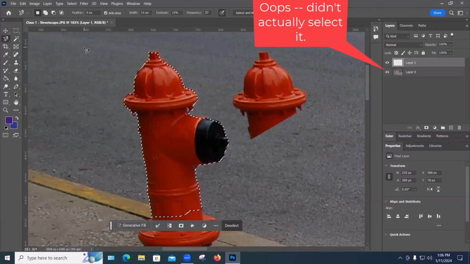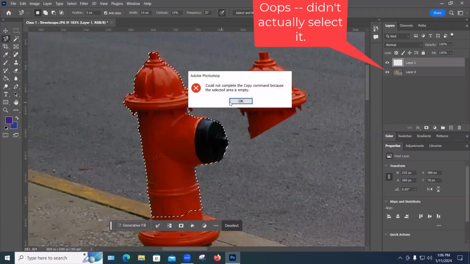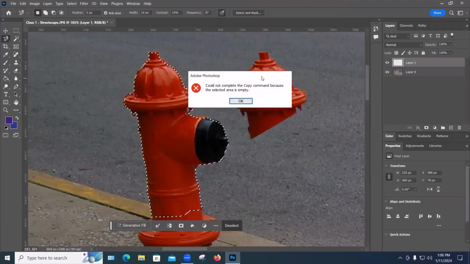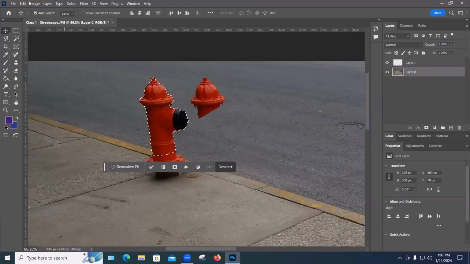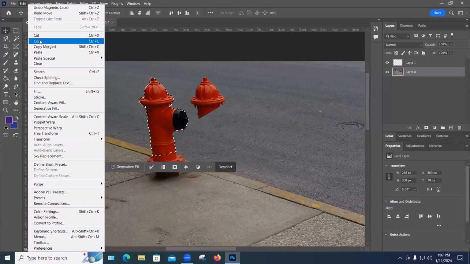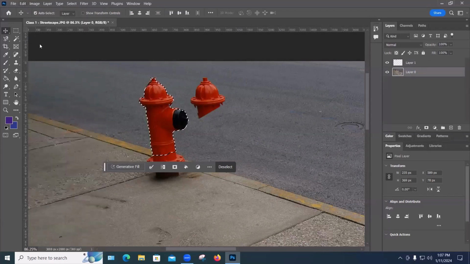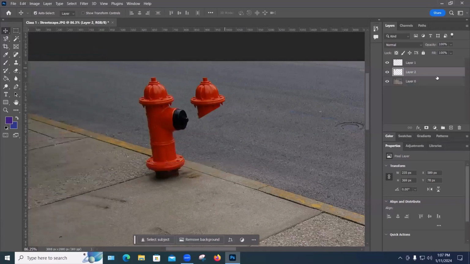And then I can do Control C. Selected area is, oh, I haven't done it yet. Sorry. There. Now that's active. Let's do this. Edit, copy, edit, paste. And then we have a new layer, this layer 2 is created. Make it active, and then I can move that stuff around.